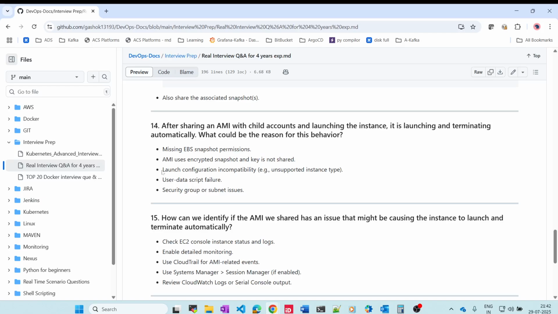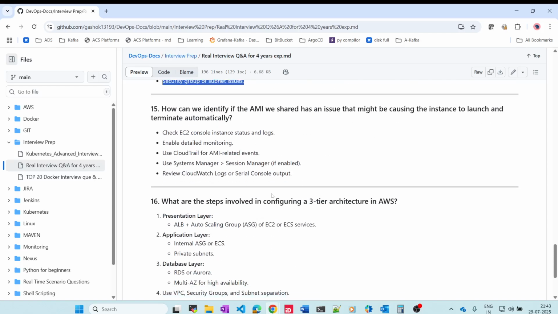Okay, and launch configuration incompatibility. In case you have configured some launch configuration, but what you have given is not supporting the current machine, then also this issue may happen. Okay, and then user data script failure. For example, if you are writing some user data before the startup, and if that script fails, then also you will have this issue. And then for example, if you have some security group or subnet issue, then also we will have this issue. Okay, so this is also important.